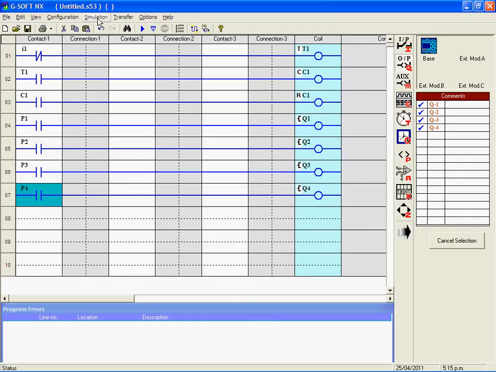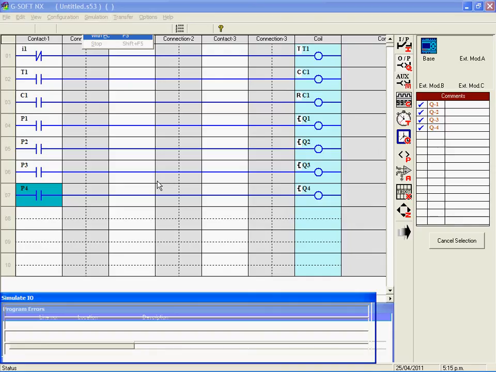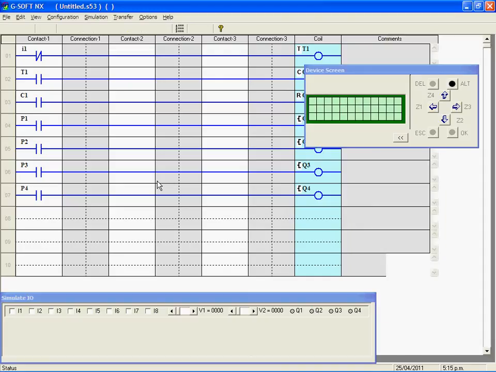So if I now go into the simulation, when the device is started, you can see here what is happening. We have Q1, Q2, Q3, Q4.